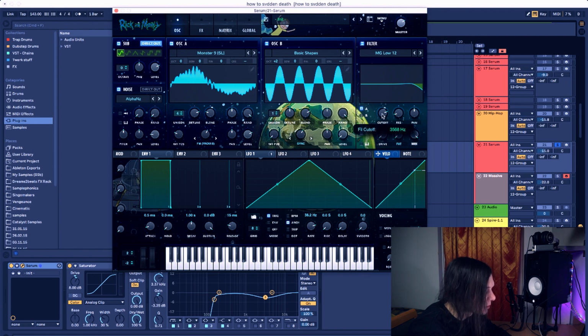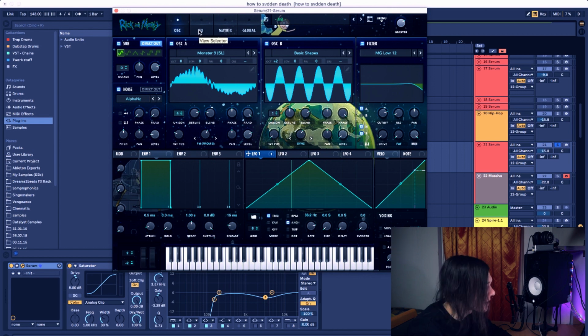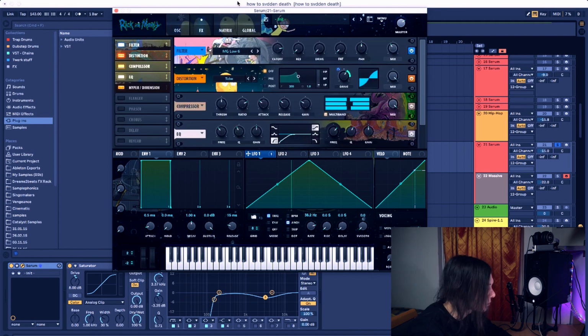Filter MG Low 12 with a cutoff at 3500 Hz. 10% VRS, drive 0, fat 0, and you activate it for Oscillator A, noise and sub oscillator. And it's very useful, yeah. LFO 1. Also guys, you have to activate the sub oscillator and noise oscillator for the alpha and Z. It's a very typical sound, guys. I know probably all of you know how to make it.